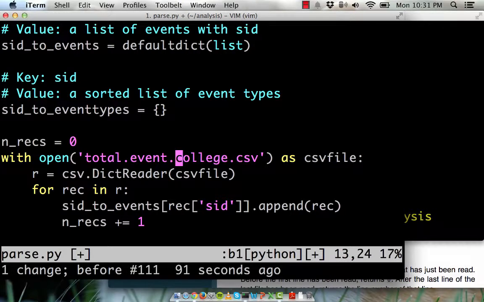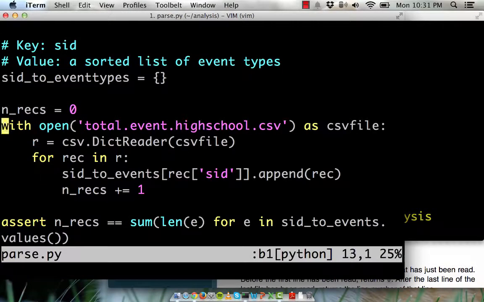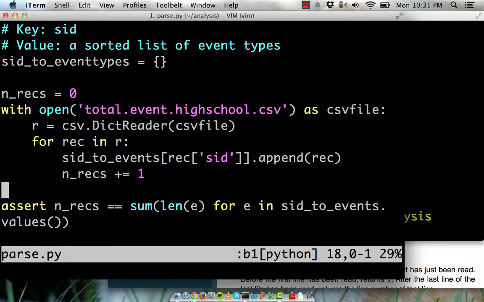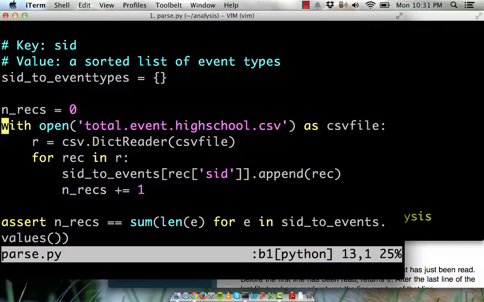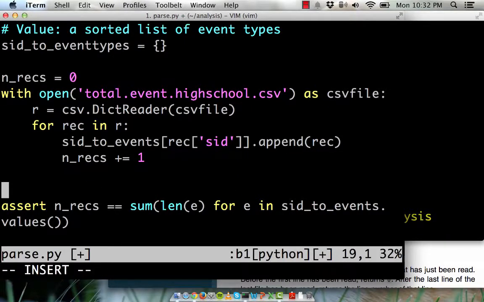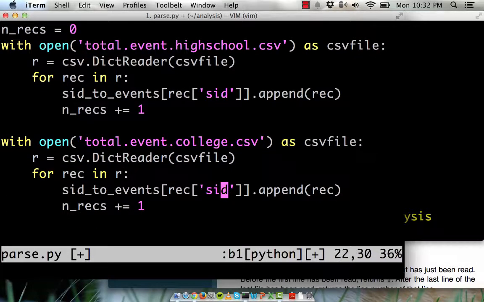Okay, let's switch back to high school. Again, this only took 1 second. Now I want to actually read all 3 files at once. We could just copy and paste the code, but that seems disappointing. Actually, let's just copy and paste to keep things simpler because I want to check that we don't have any duplicate user IDs. It looks gross, but I want to do a sanity check. I'm going to do high school first, then college. I want to make sure that the SID isn't already in here.